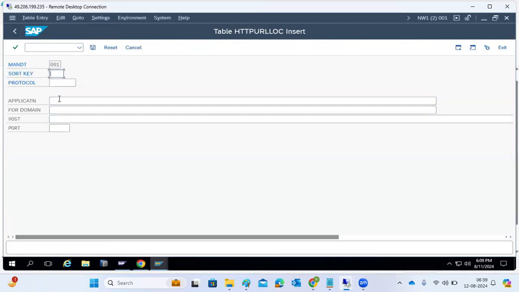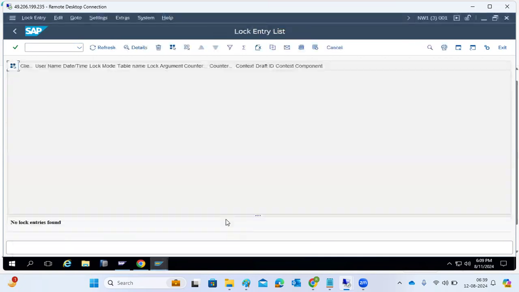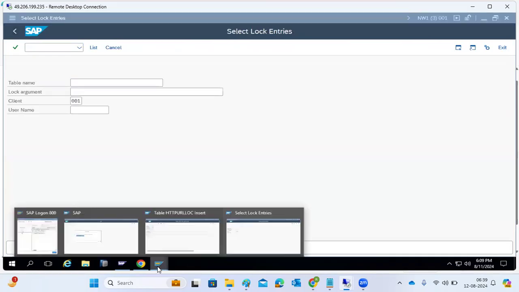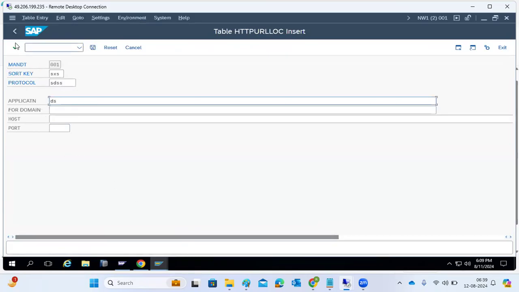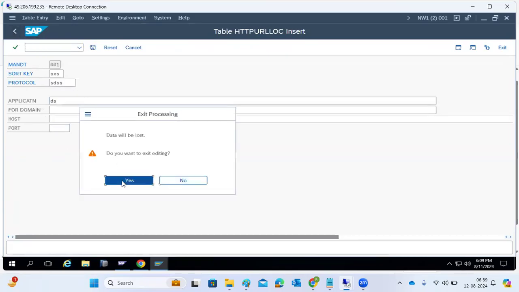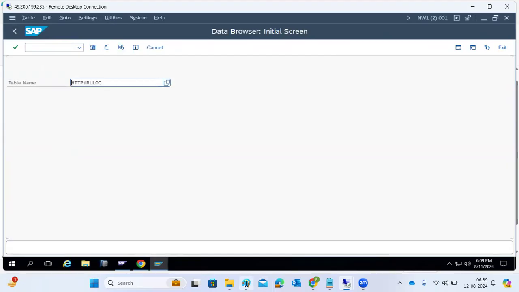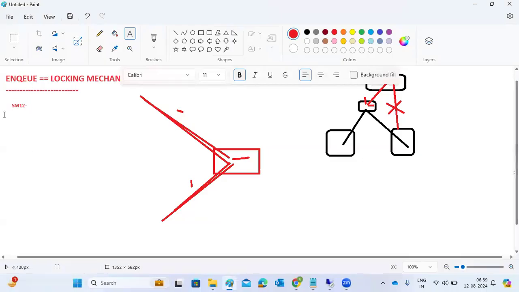So now you are trying to edit something. You are in the edit mode, editing in the system, right? So what will happen in the lock entry? The locks will be displayed when you are editing. Why? Because there are types of locks in SAP, right?